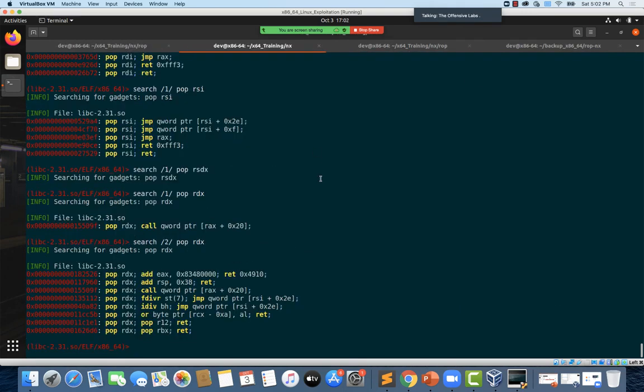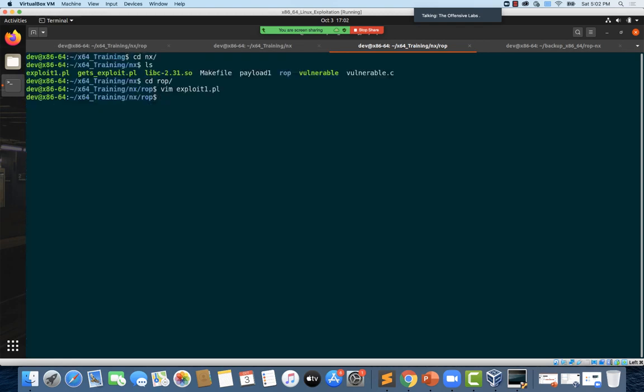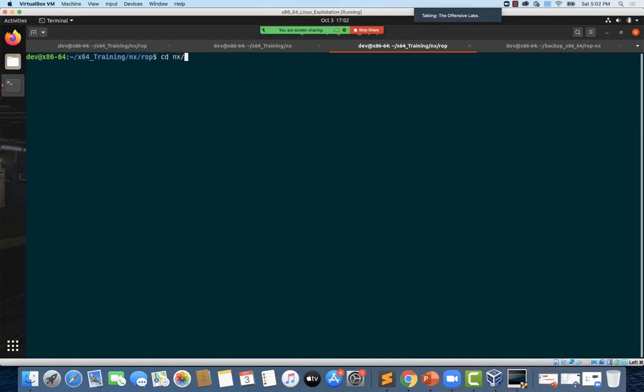So I'm just going to update the exploit here with 6 41s: 0x41, 41, 41, 41, 41, 41. So there are 6 41s. It's essentially the same, 6 A's. Probably passing it as a string is causing the issue. I'm not sure. Let's check. So let's once again execute it. Exploit 1.pl, cat, and vulnerable.